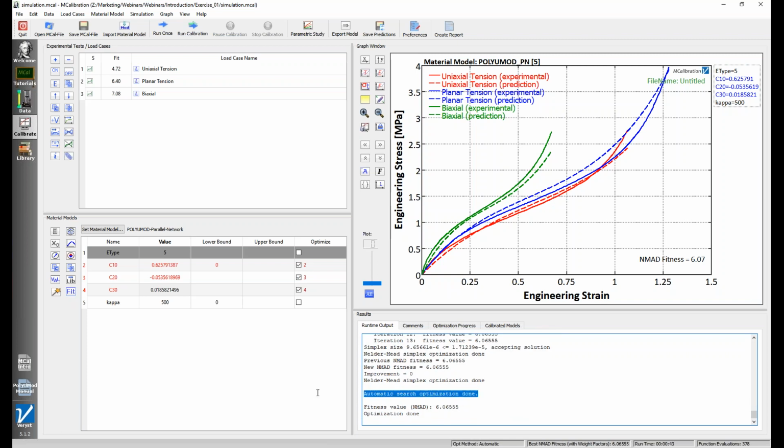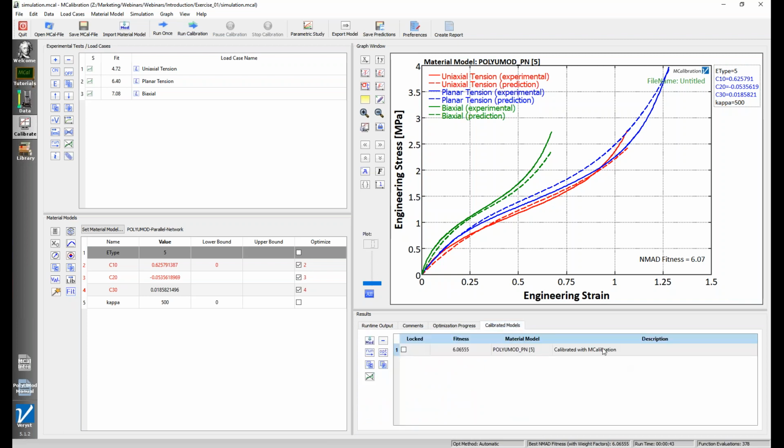It tells you that it's done, and the NMAD fitness, and here it is done again. If I look over here at calibrated models, you can see that the model that I've calibrated here has been listed over here, so I can lock it so that I don't change it. Maybe I think this is pretty good, but I want to try some different numbers, but I don't want to erase what I've done. So that's a good way to save it. So we have a prediction, and it looks pretty good. There are a couple of other preferences that we can set here.